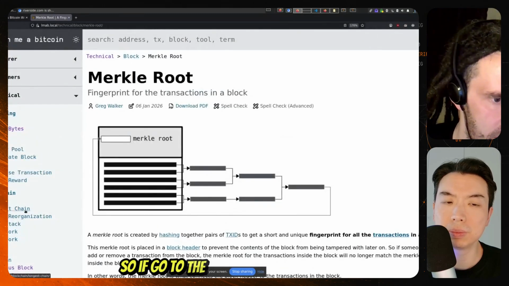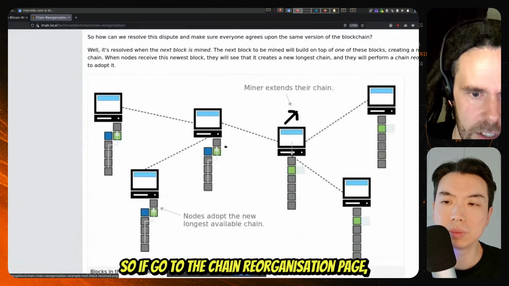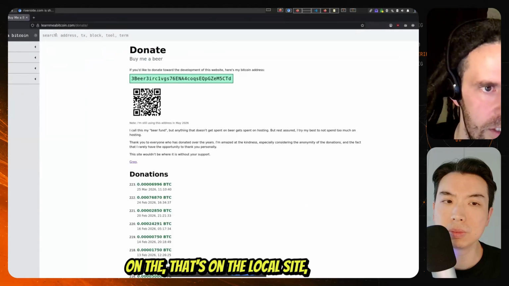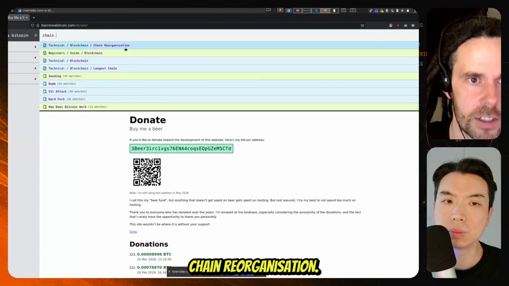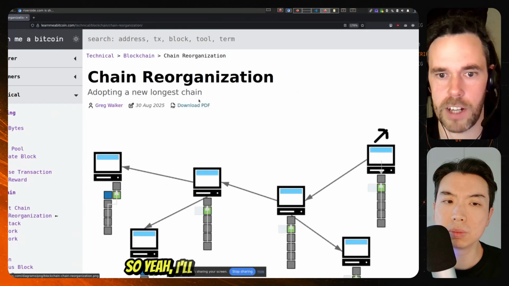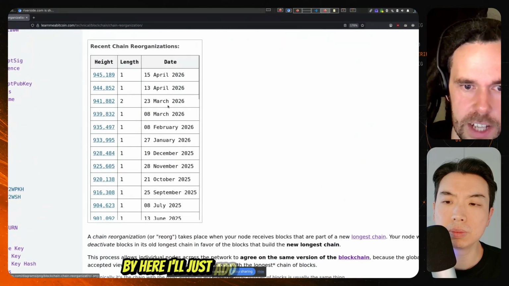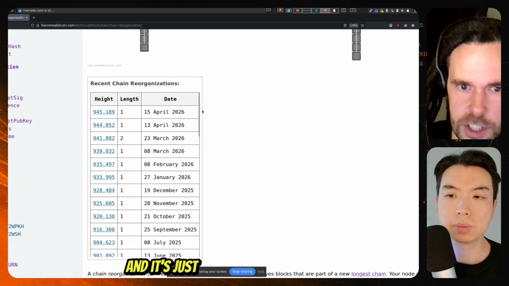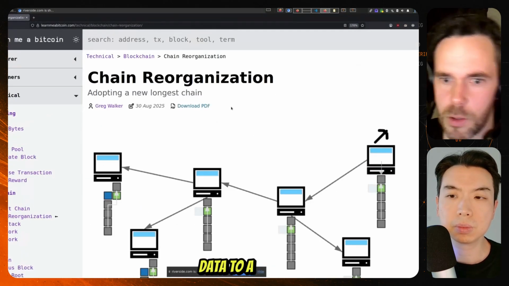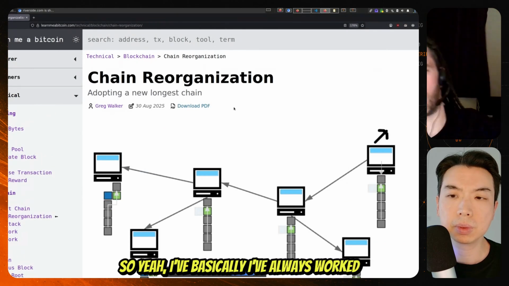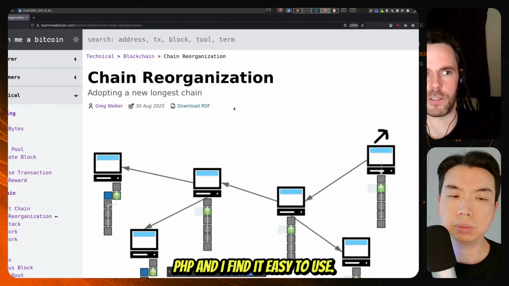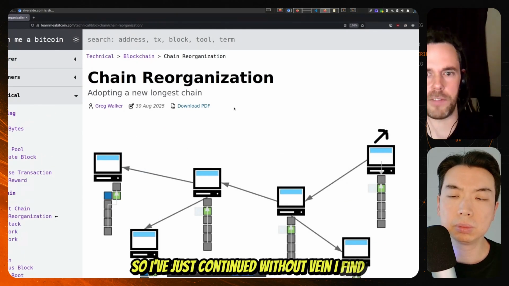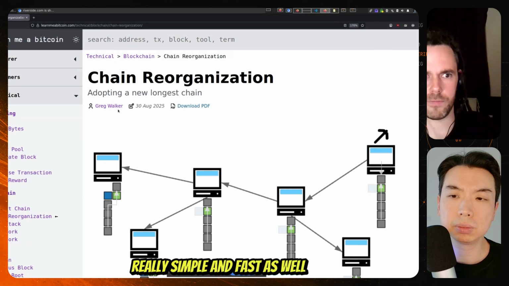So if I go to the chain reorganization page, that's on the local site, I'll write the page and then at this spot I'll just add in some dynamic data. This just gets pulled in via PHP. It's a really quick, easy way to add some data to a web page. I've always worked with PHP and I find it easy to use, so I've just continued with that. I find it really simple, fast, and easy to manage.